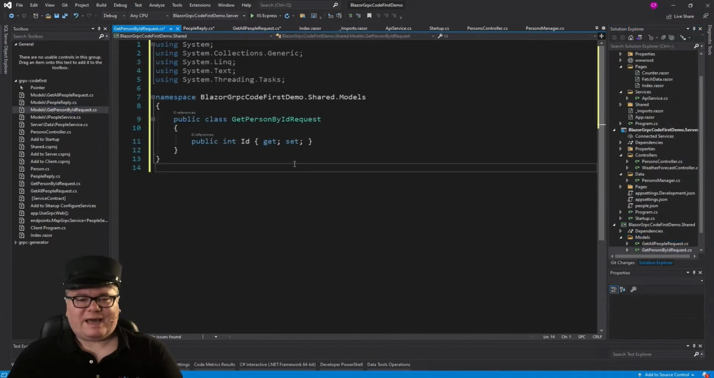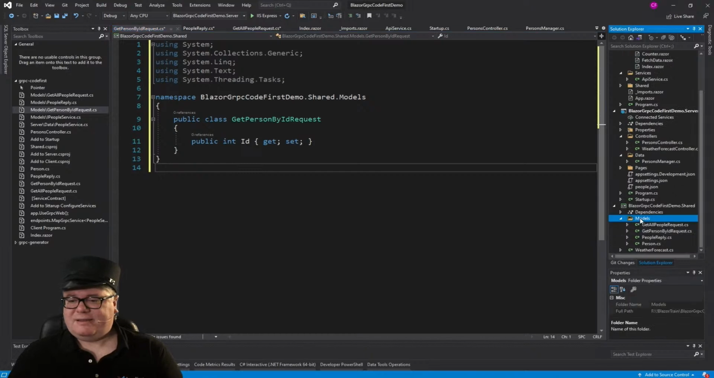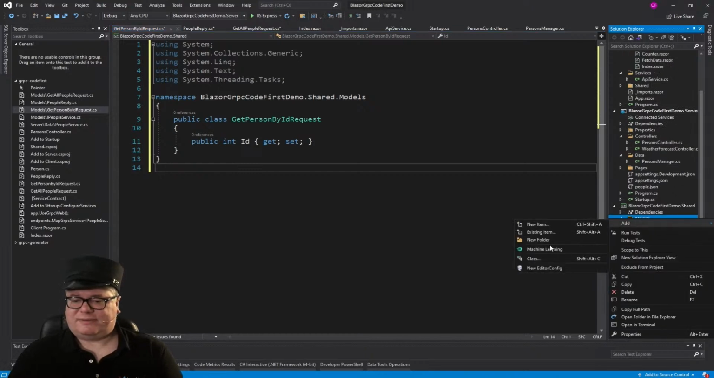Okay, here's my get person by ID request. It only has one property, ID. Again, I can't pass that primitive ID as a parameter. I have to have a reference type. I have to have a type around it. Next, we're going to add an interface for our service.